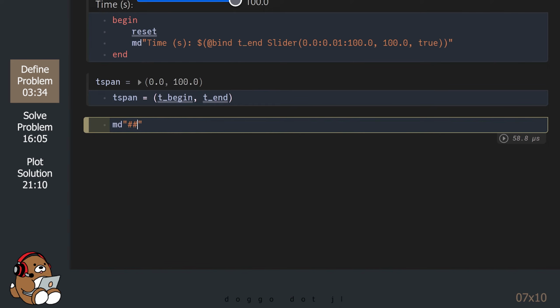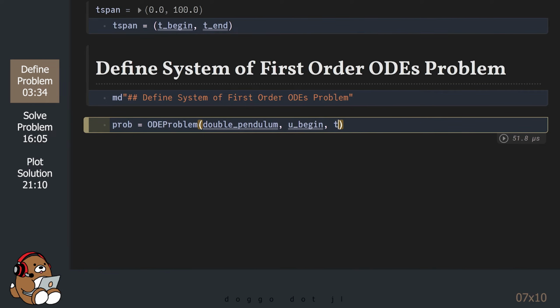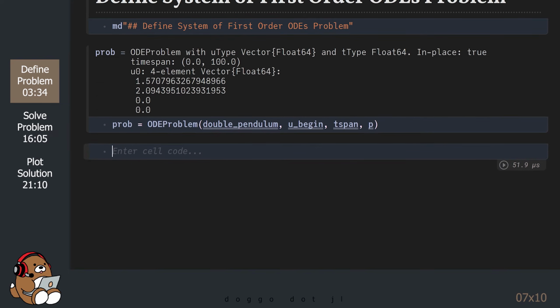Okay, we are now ready to define the problem for the DifferentialEquations.jl package. And that's it. Other than having to enter a couple of really long equations, the actual workflow for solving this system of differential equations is identical to other examples that you've seen before. Now that we've defined the problem, we are now ready to solve it.